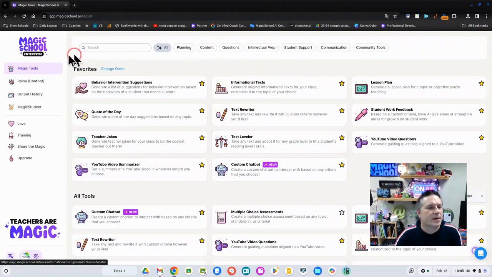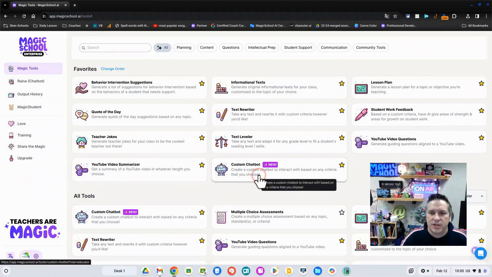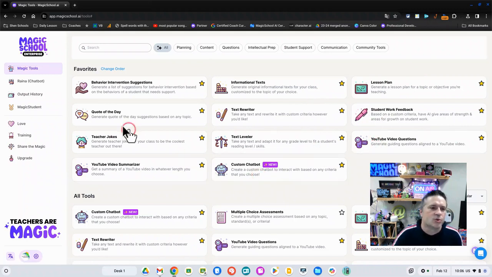And voila, you're here in Magicschool. Now mine's going to look a little different than yours because I've already favorited a few of the tools up here at the top, but I wanted to take you through some of the basic features of the interface first before we get into these individual tools.